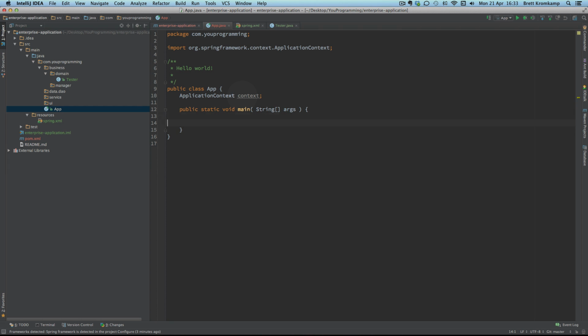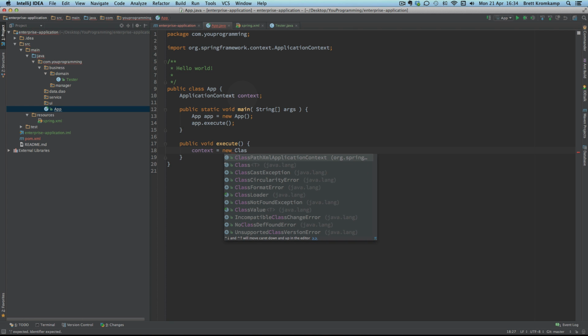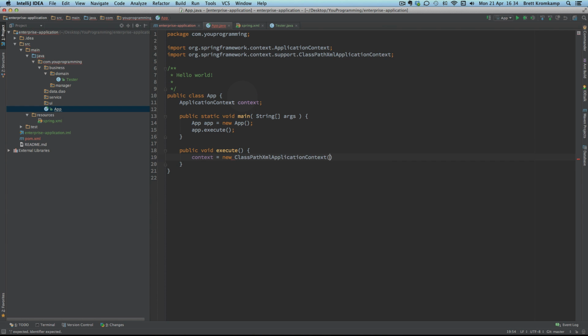There you go. And then here I'll do something along the lines of app equals new app, and then app.execute. And I'll define this method now. Public void execute. There you go. Here I'm assigning a value to the context. Context equals new ClassPathXmlApplicationContext. That is, if I remember correctly, the right one.